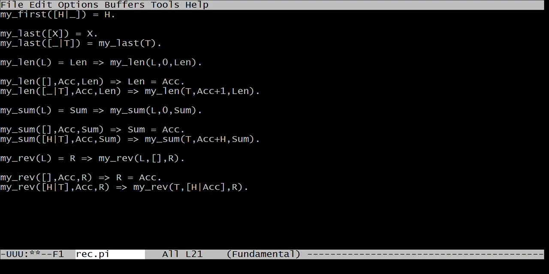Next, let's consider an example that uses queues. Let's consider this one, separate. It takes a list and divides it into two partitions, L1 and L2. L1 consists of the odd indexed elements, and L2 consists of the even indexed elements. Good. So let's do this.